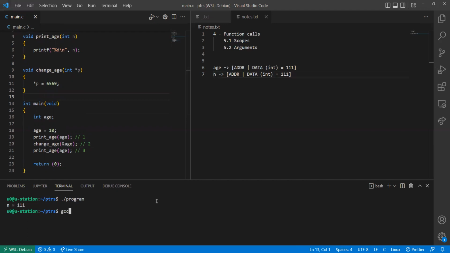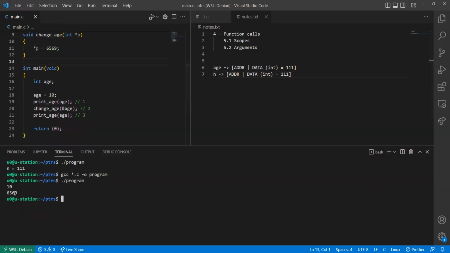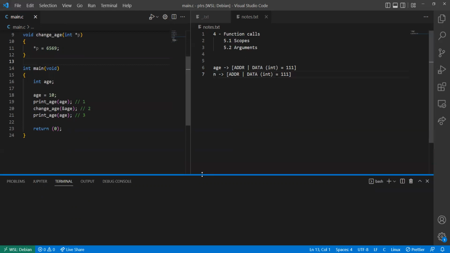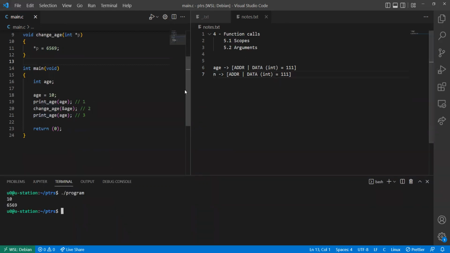Inside the terminal, type in GCC, the star sign C. The output file name will be called program. Then let's run the program and see. So here in the terminal, you see that the first thing displayed is 10, then 6569. I'm going to clear the terminal and run the program again. Let's analyze this code on the right side.